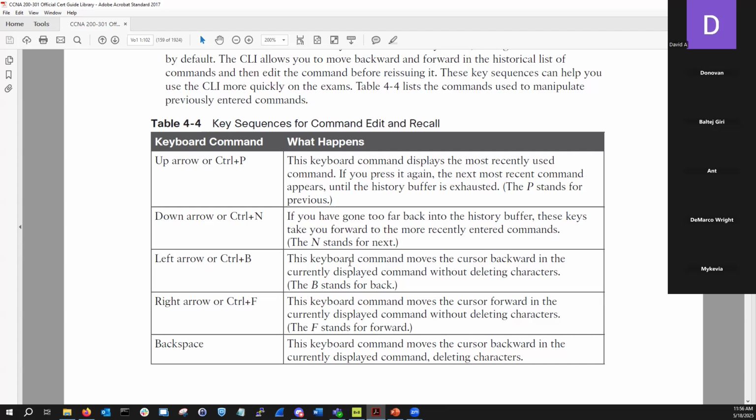Okay. The right arrow is the opposite of the left arrow, right? Or you can use Control F, and it just takes you forward. And of course, the F stands for forward. Control B and Control F are going to take you backward and forward within a command to edit it without deleting it. Just keep that in mind.